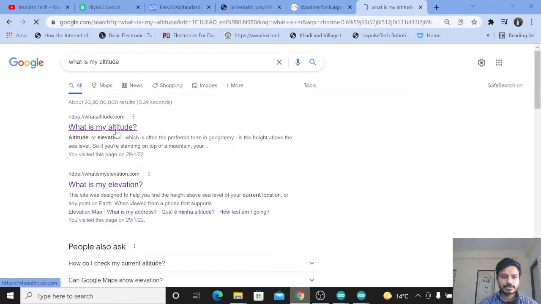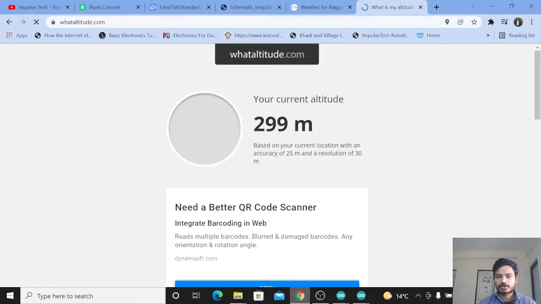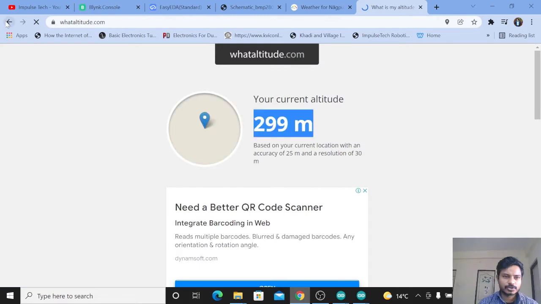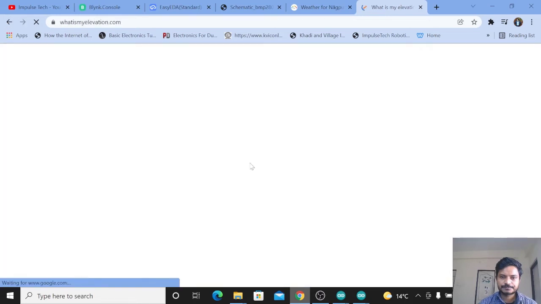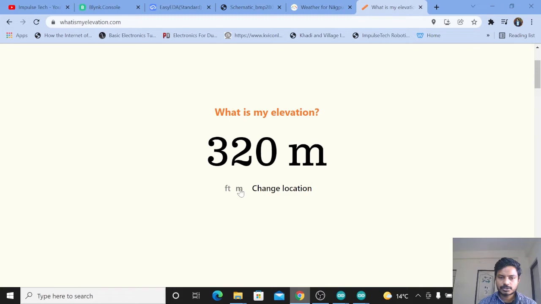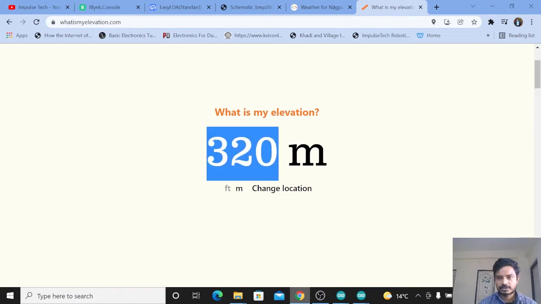Let's click on what is my altitude. It will ask you for your location. So now it is 299 meter. We'll check one more website, what is my elevation. Let's click on meter. So it's 320 meter, right?